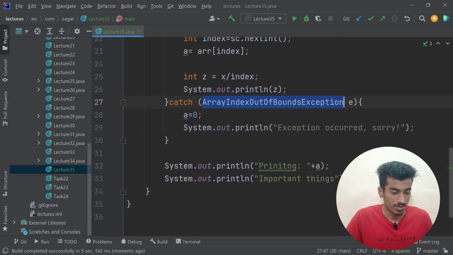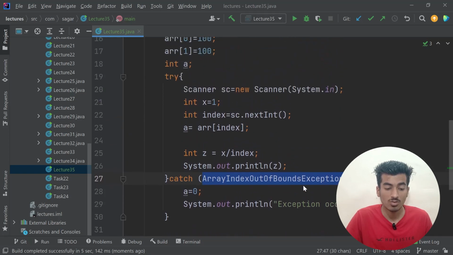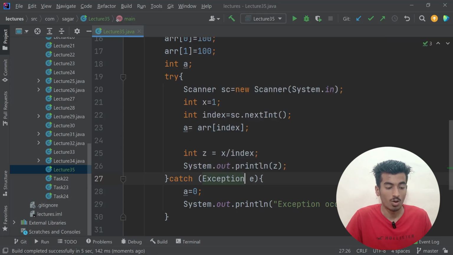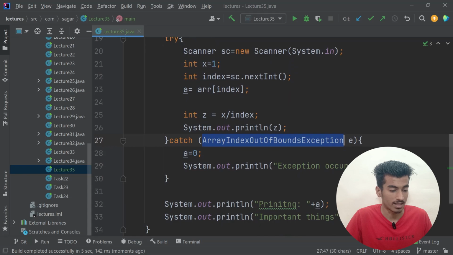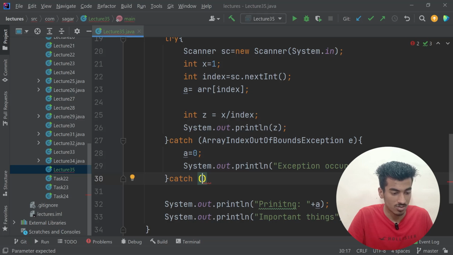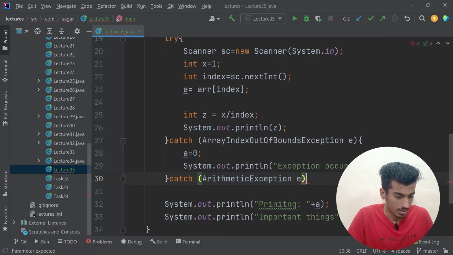So what we can do is, instead of writing some particular exception, the array index out of bound exception, we can just write the parent class of this exception, or you can also write another catch block. So you can also do this. This is for our array index out of bound exception, and this is for our arithmetic exception e.